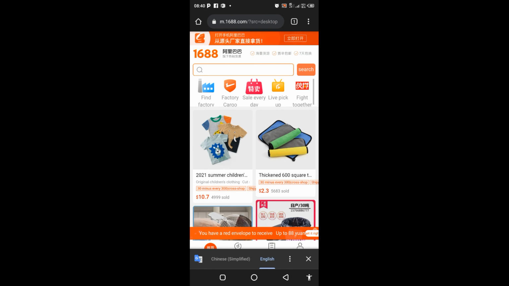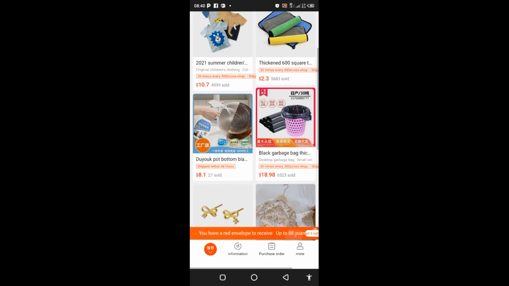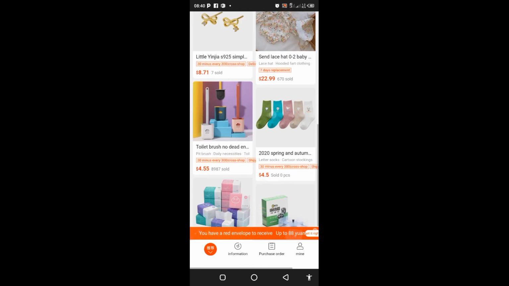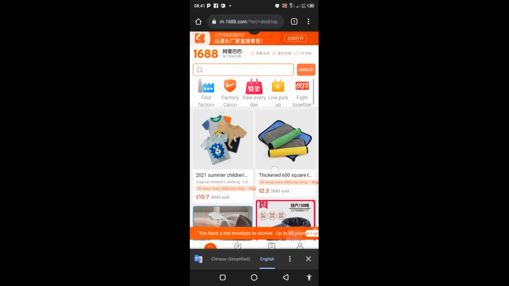Now when you come back to the site, you could see that initially at the top here, you won't see the search box, but rather the login. Now that we have successfully logged in, you will no longer see the login, but rather the search box. So now I can peacefully navigate through the site and do whatever I want to do here. So that is how to log in to the 1688 app with ease. Thank you.